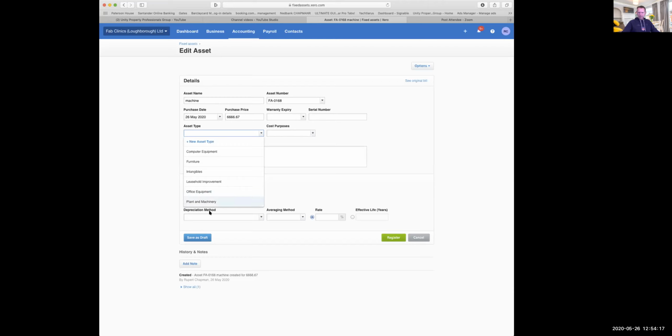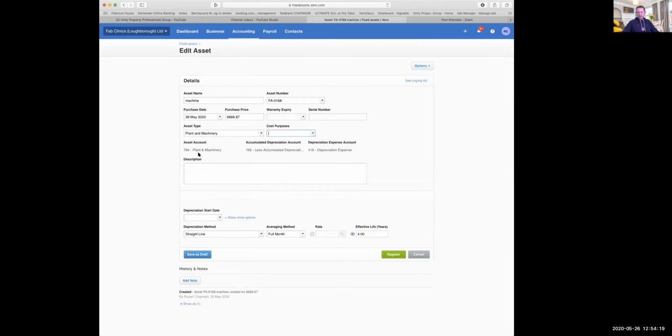Okay, so in this case we would put it in as plant and machinery. Don't worry about that, that's just one of my tracking codes that I've set up. So it's showing there, you put your description on, what date do you want this depreciation to start from? What type of depreciation do you want to use? Well, I'm not going to go into detail of that. I just use straight line, which is the normal. The effective life of that plant and machinery is 4 years. You can change it for that individual machine if you want to here. And then you register it.